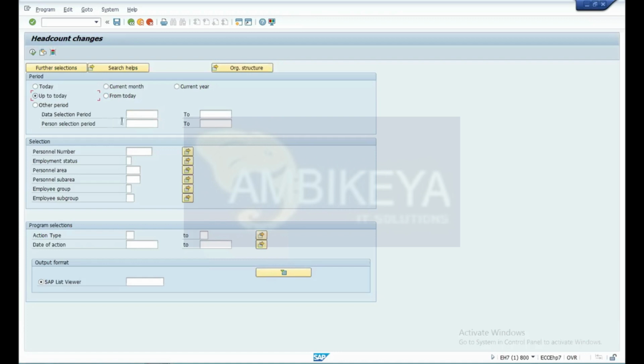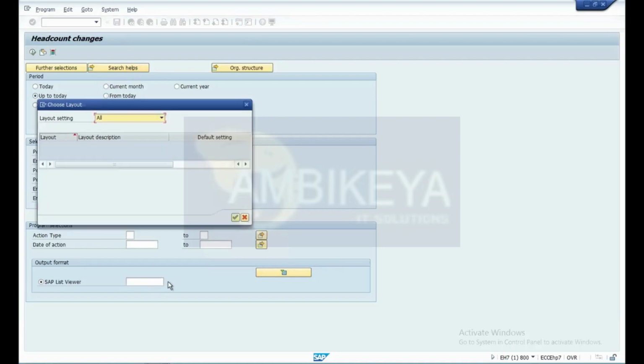And can you go to output format and do F4 there? There's something last tab called output format. There's something called SAP list view on the right. Yeah. Viewer. Click on that. Do an F4. Okay. Click on yes. Click on all. Yeah. There's one something called all, right? Yeah. Click on that.